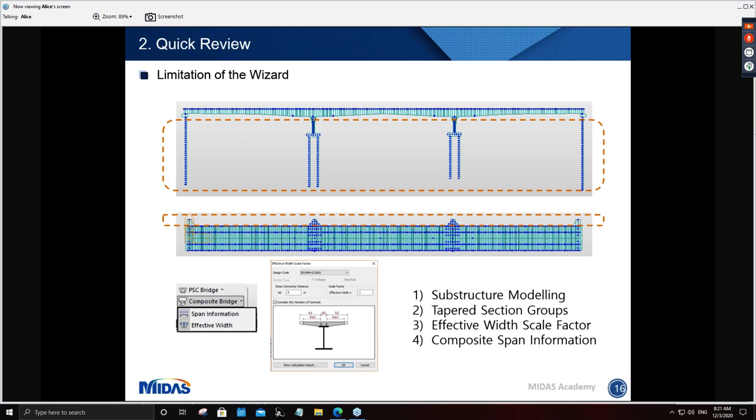The second part is to apply the tapered section group for the superstructure and substructure of the bridge. Due to the unique geometry of the bridge, I applied tapered section group to the steel girders and pier to finalize the geometry shape of the bridge for the modeling. The third part is to apply the composite information, such as effective width, scale factors, and composite span information.